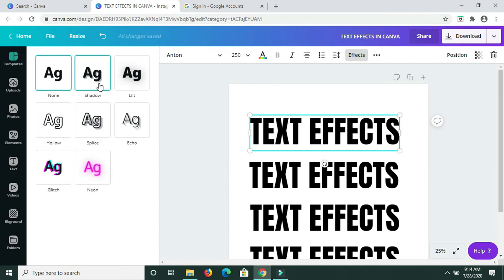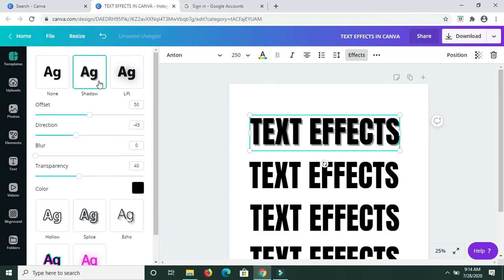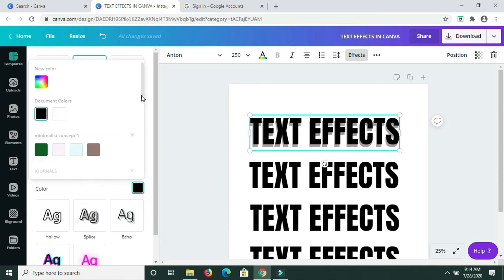So let's try out the first one, which is shadow. Okay, that's what it looks like. Very good. And here, guys, we can change up some things, right? So you have the offset, the direction of the shadow, so you can make the shadow go more to the right, to the left. You have the blur feature here as well. Really good. You have some transparency going on as well. Wow, and you can change the color at the same time.